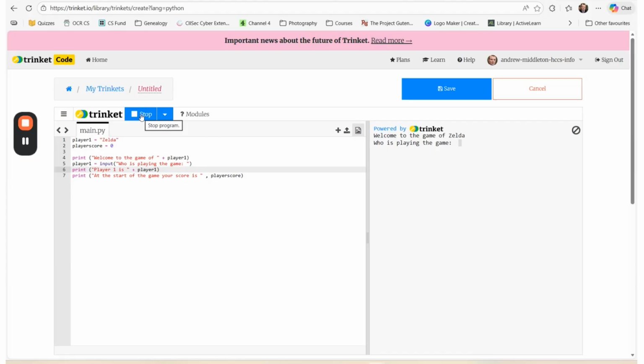Why? Because it's looked at player 1, it's gone back to line 1 and said, player 1's Zelda, so it's gone, welcome to the game of Zelda. Then in the sequence, it's got down to line 5 after it's done line 4, and said, who's playing the game? And I've typed in on my game, Andrew. And as I type in my name, Andrew, and then press return, it says player 1 is Andrew. So that's line 6 now.